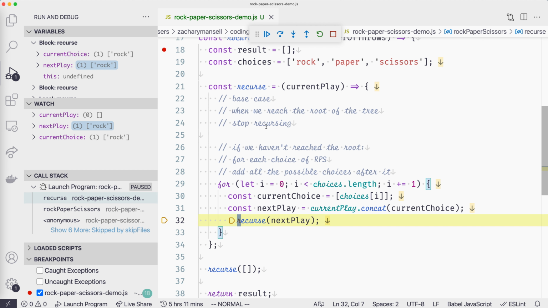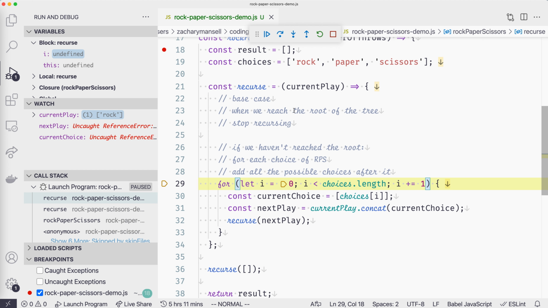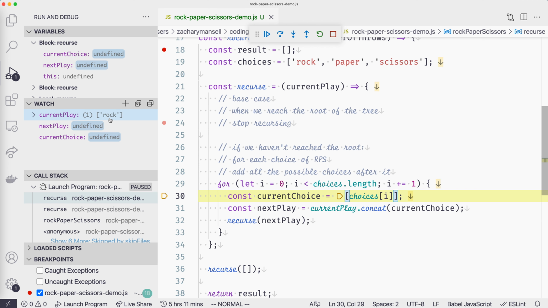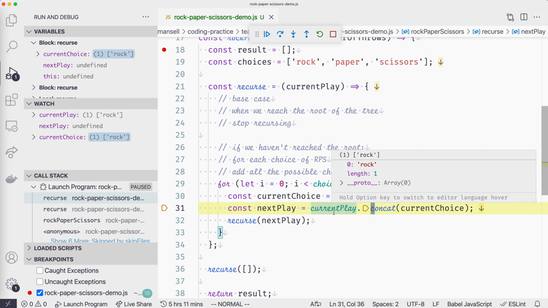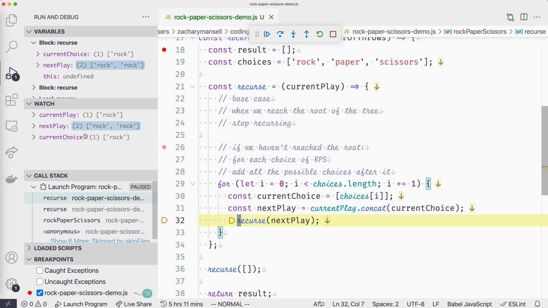So we're actually invoking our function. This is the recursive part. We invoke it with our next play, which is the array we built. You didn't see anything really happen, but we're actually inside the next call of recurse. You can see that because our current play, which used to be an empty array, is now rock. So our current choice is going to be rock again, because we always start at the beginning of choices each time. Current play merged with current choice, so rock and rock, is, you got it, rock rock.